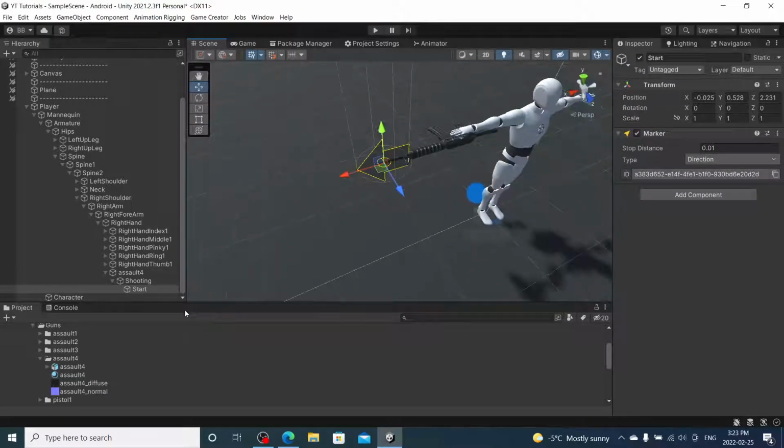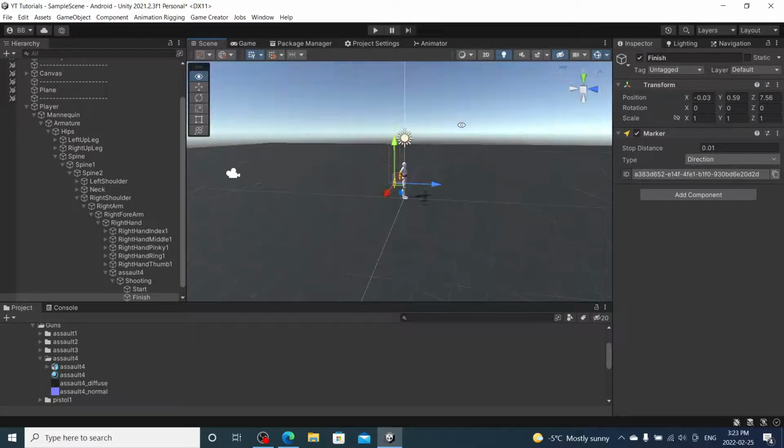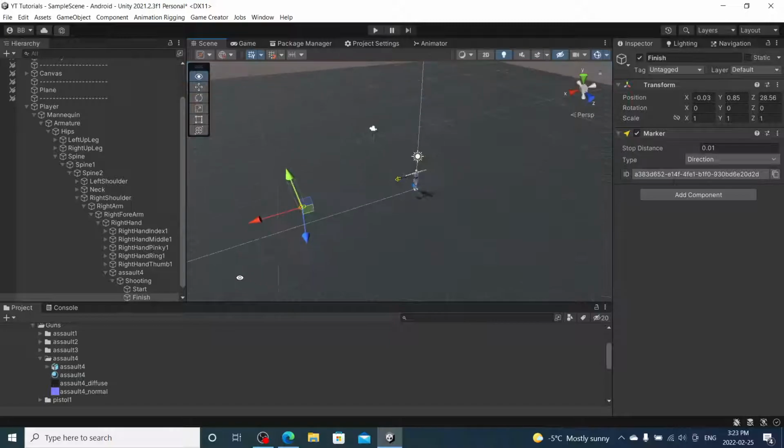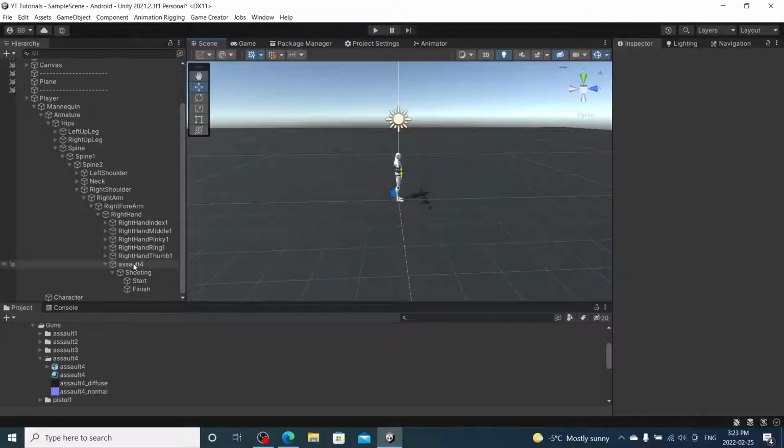Alright, now I'm going to duplicate start. I'm going to call this one finish. And this is basically the path the bullet will take. So the bullet starts at start, ends at finish, and that's that. Okay, so we have start and finish.